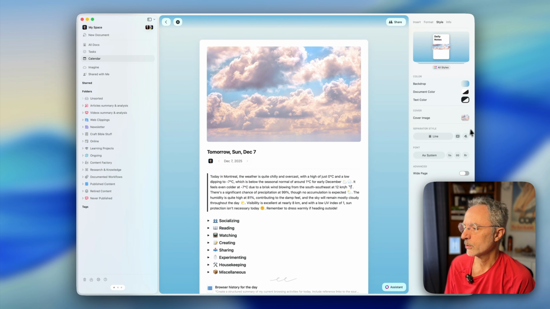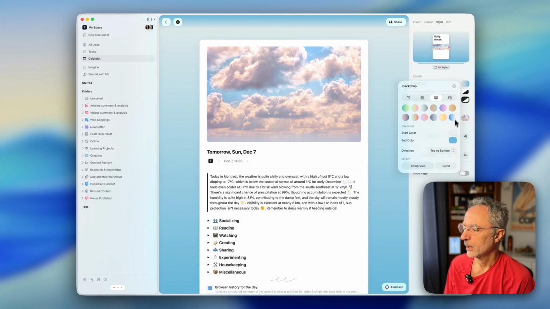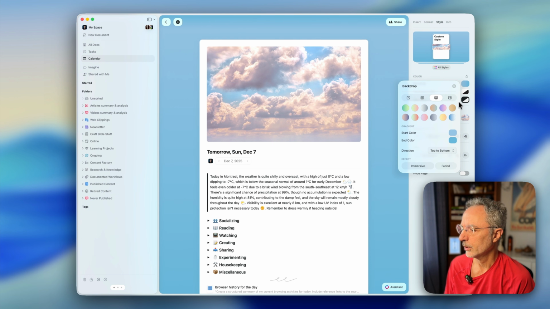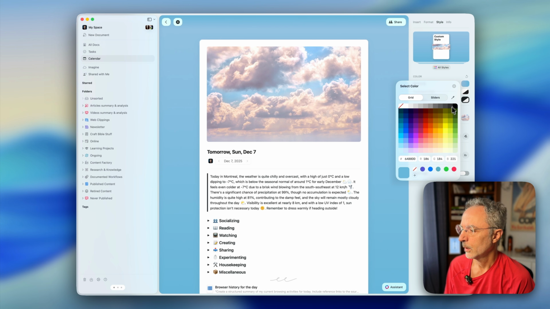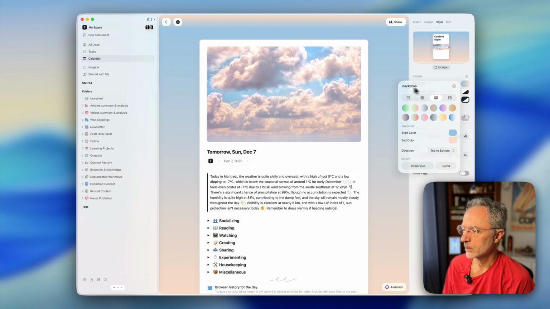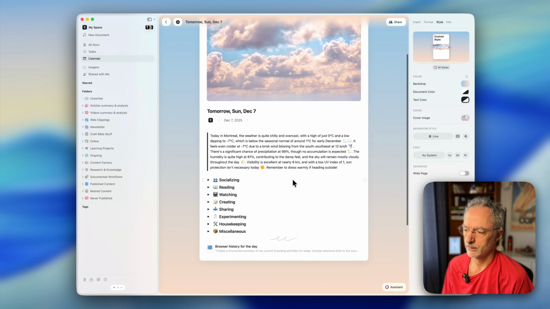Next, I'm going to change the backdrop. The starting color will be something around blue, and then the ending color right here will be something more yellowish, something like that. Yeah, so that's the general idea.